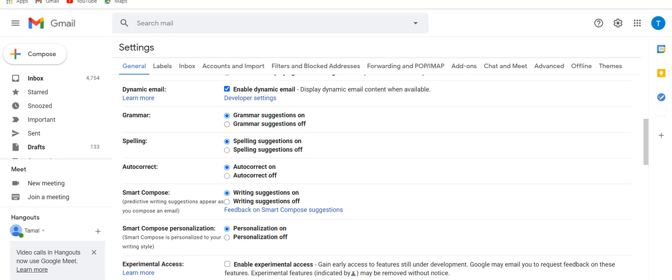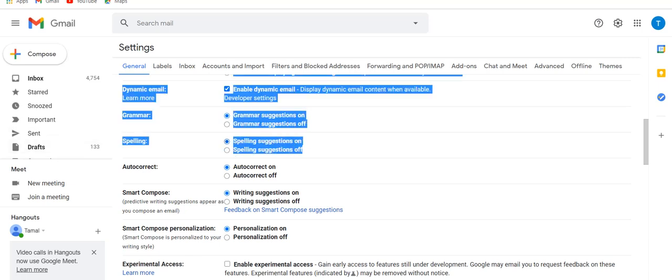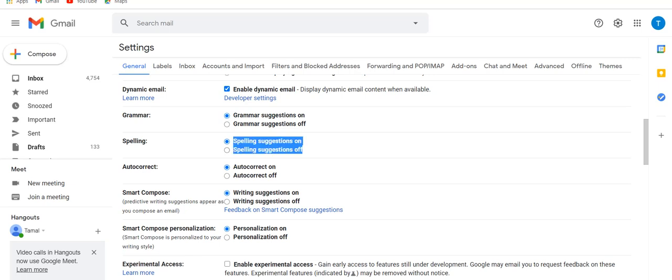As this particular thing is on, if you make an error, it will show you some suggestion of which one you should consider. So in that way you can make the body free from errors of spelling mistakes. In this way you can do these things.